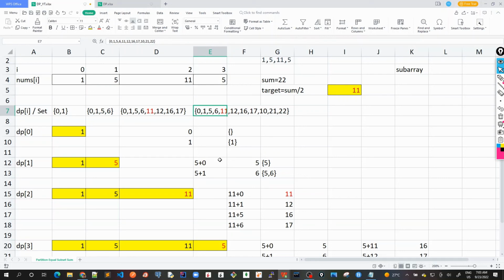And in the next video, we'll solve the same algorithm in Java and submit it on LeetCode.